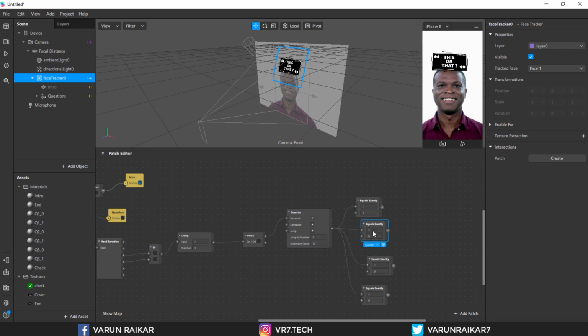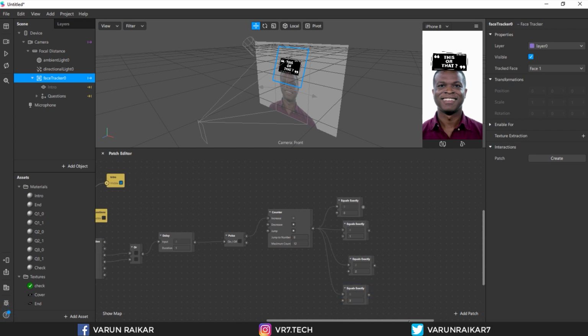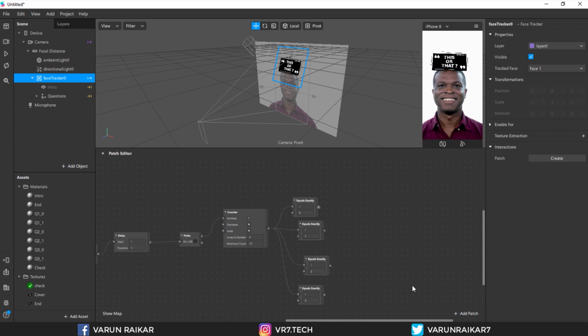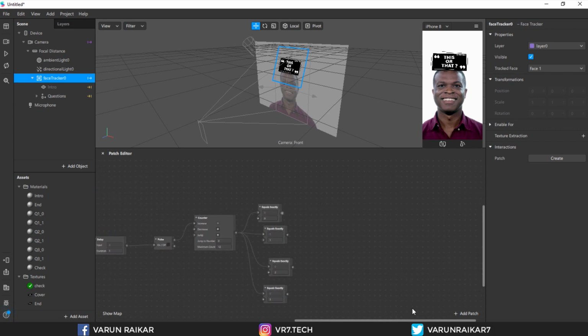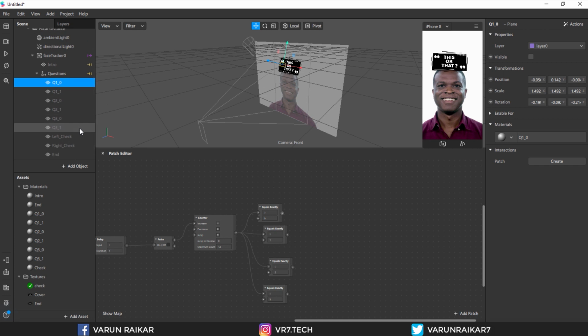And name them 0, 1, 2, 3. So from 0 to 3 it will be 4 counts. 0, 1, 2 will be used for question 1, 2, 3, and 3 will be used for the end image, that is the thank you image.